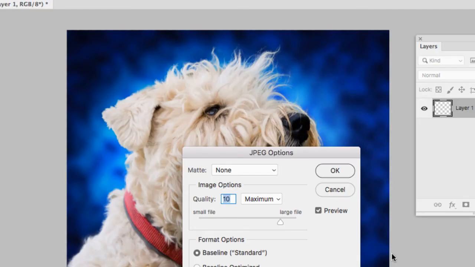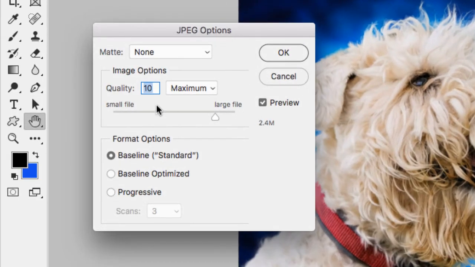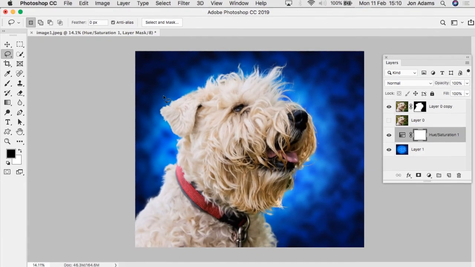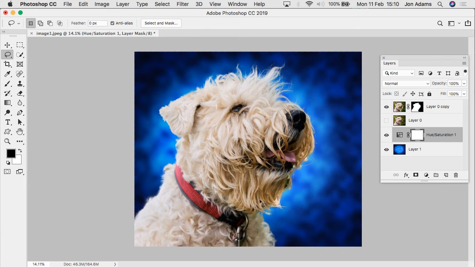Click Save. And it'll give you your JPEG options. Quality, always go for between 10 and 12. 12 will take up lots of space. 10 will look hardly any different and take up much less space. So that would do nicely. Maximum quality 10. Click OK. And we now have output a JPEG of that file with all its glorious cutout in place.